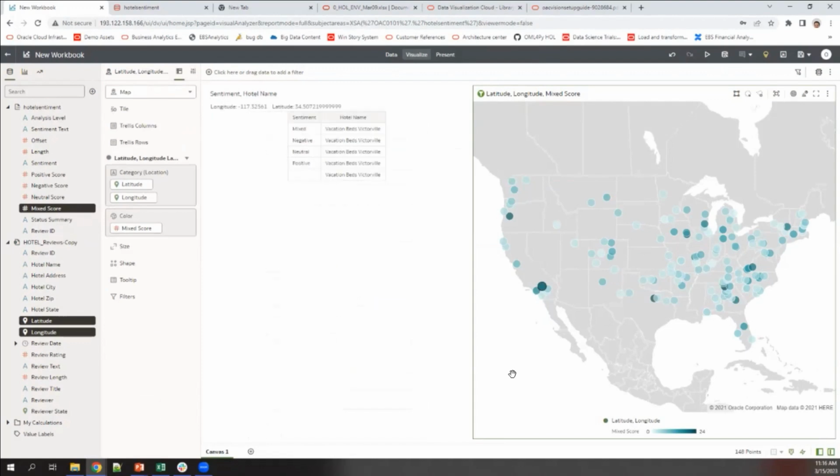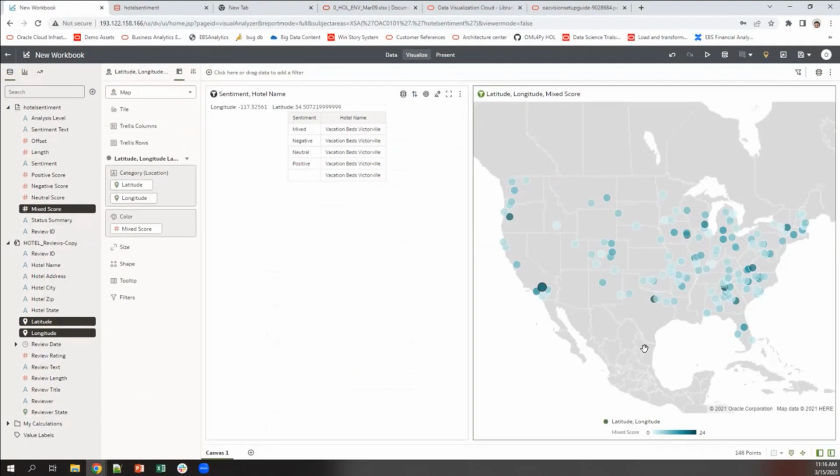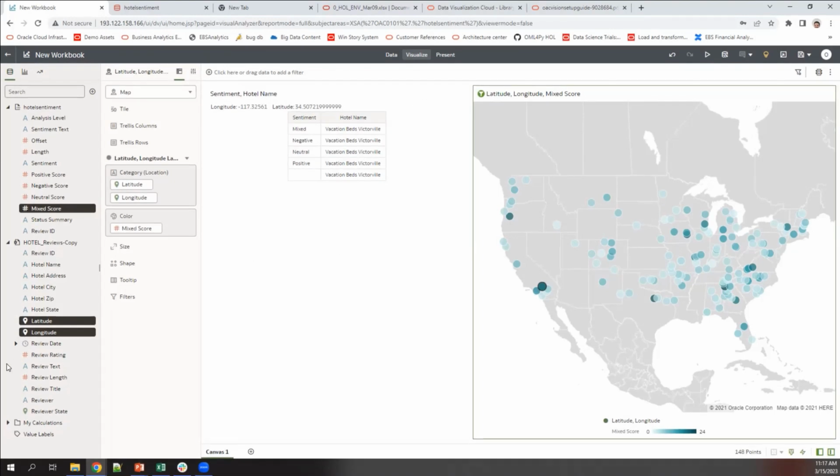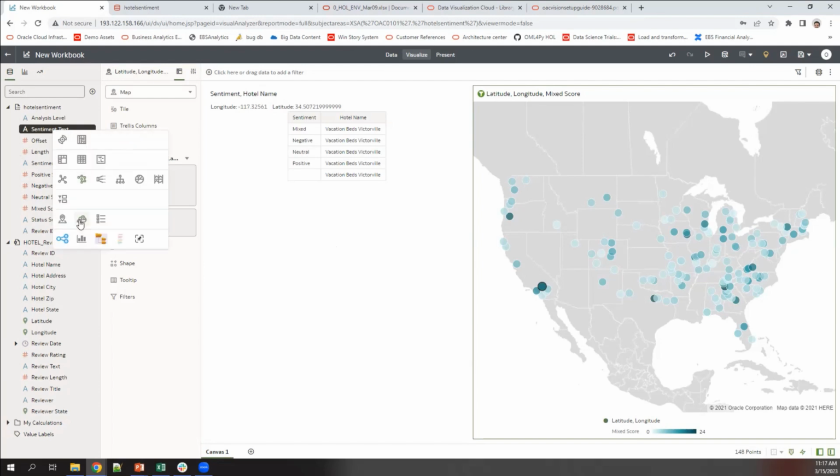I can look at what this hotel is, and it is the Vacation Inn Victorville, right? So this way I can perform advanced analysis based on the sentiment. And if I want to further explore, let's say, what are some of the highly negative comments with respect to any aspect, I can do one more thing here. I can select, let's say, the sentiment text, and then I can create a new word cloud. I will say pick visualization and word cloud.